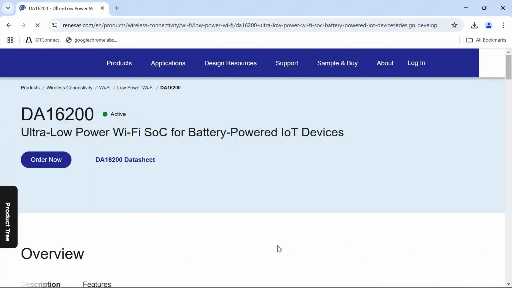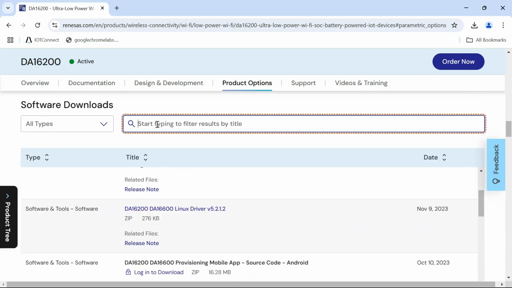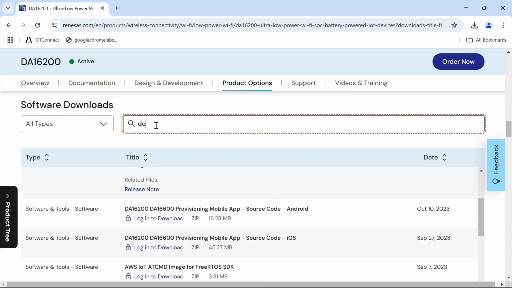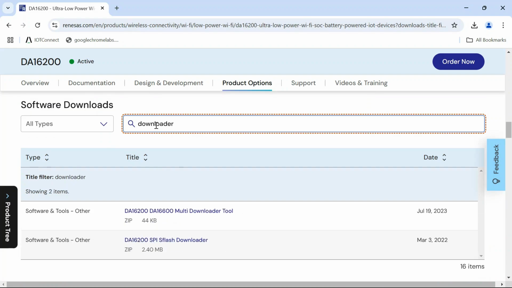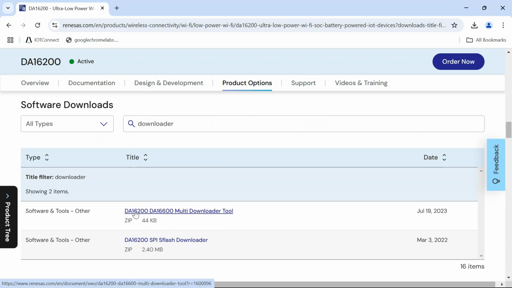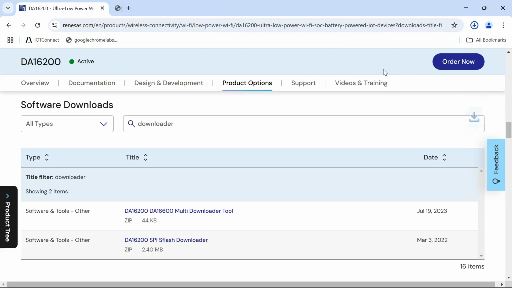So I'm going to click on that. Actually, I can just type in downloader tool. So this multi-downloader tool, when you click on it, you shouldn't have to sign in, but it is going to ask you if you want updates. I'm going to say no, not this time. I'm going to confirm, and it's going to download to my downloads folder.